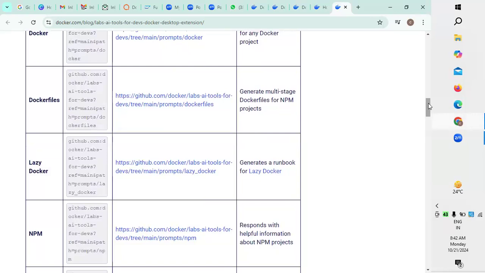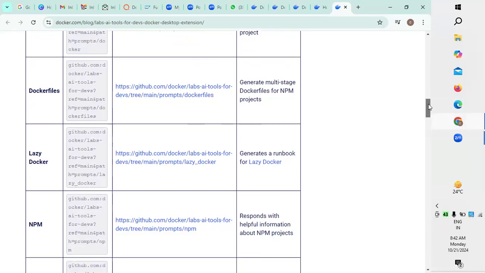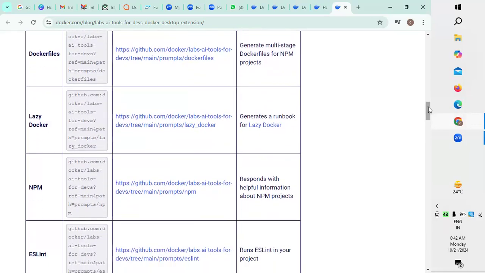Next, Docker files, which are majorly used to generate multi-stage Docker files for any kind of NPM projects. This is something which normally we will be using. So next one is about lazy Docker, which is useful for us to generate any kind of run book for lazy Docker. This is something which normally we will be using.